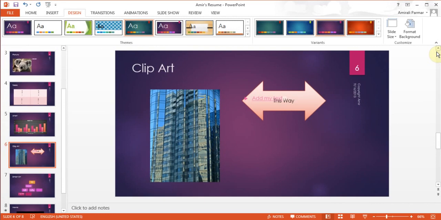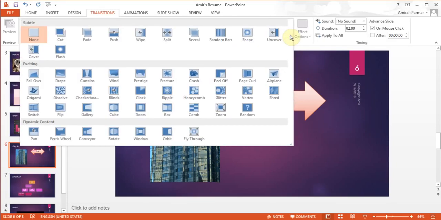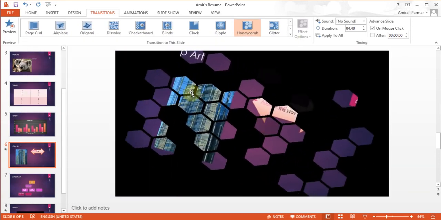So now the next thing I want to do is that when I transition my slides, I want my slides to transition in a nice way. If I go to the transitions tab, you see there are options where I can make it push up, I can make it split, random bars, and there are lots of different ways your slide will transition. So maybe I'll use the honeycomb. And you see how it's showing me how it will transition?